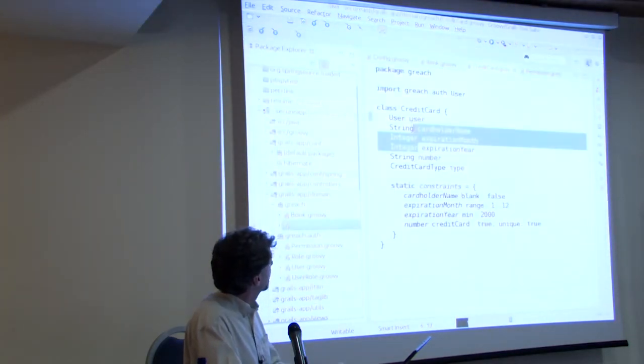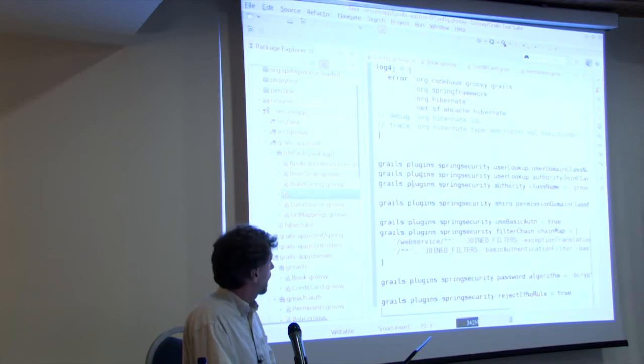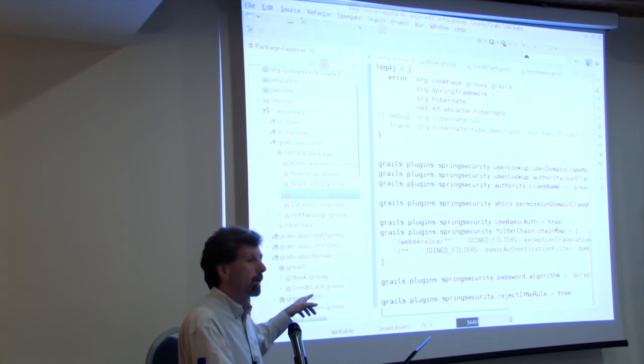in config.groovy, you actually have to give permission to see the favicon and your CSS, and I haven't done that yet. So this actually will break. If I try to go to my login GSP, my login controller, it'll fail because I haven't allowed access to it.